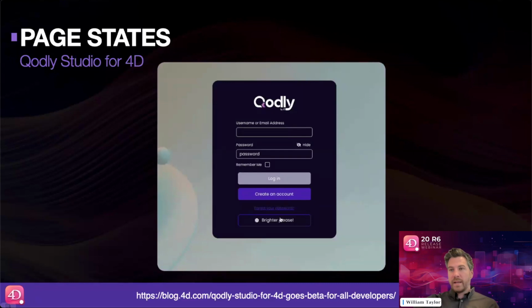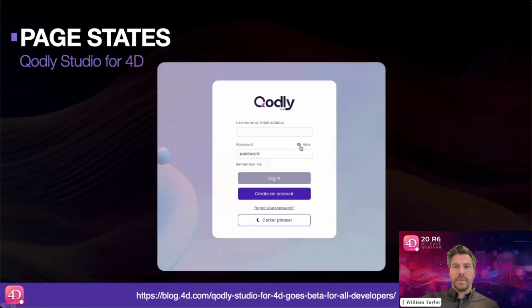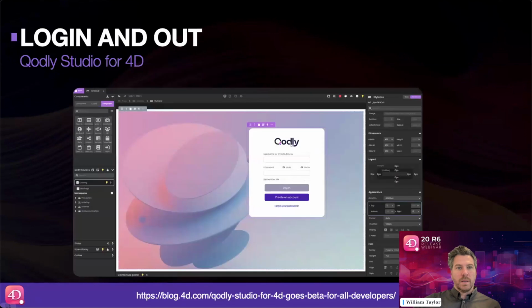Or hiding or unhiding the password. Page state. And login and logout is now made easier than ever. Set up your 4D REST server with forced login. Design your login page and you're set. No 4D license is needed until the user authenticates.